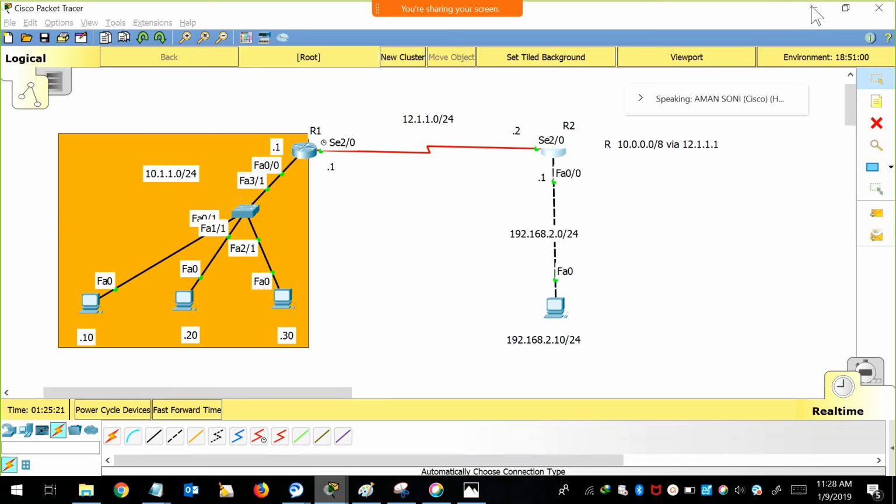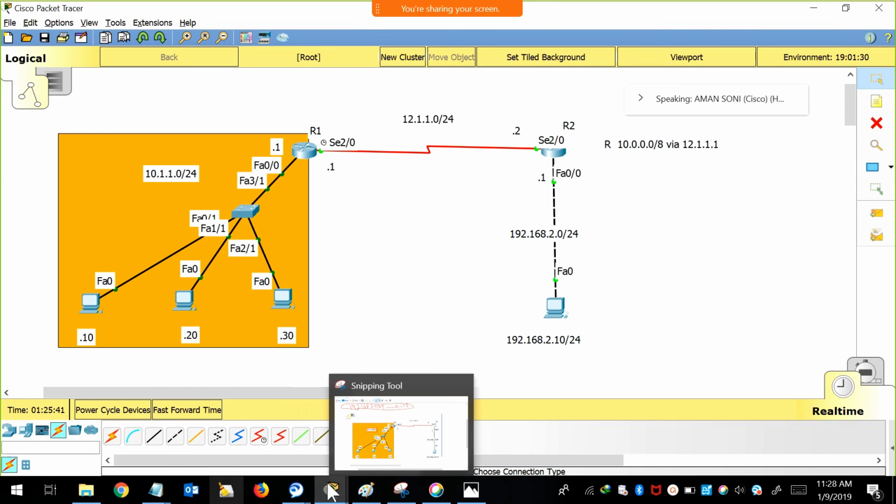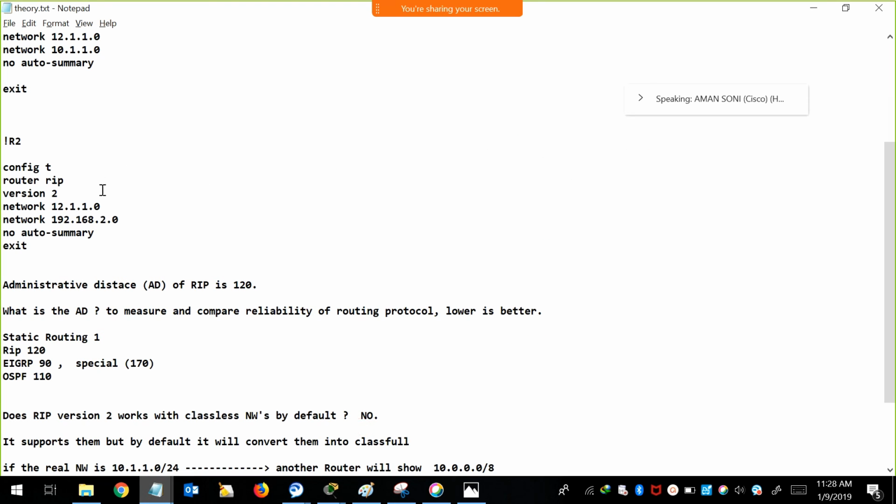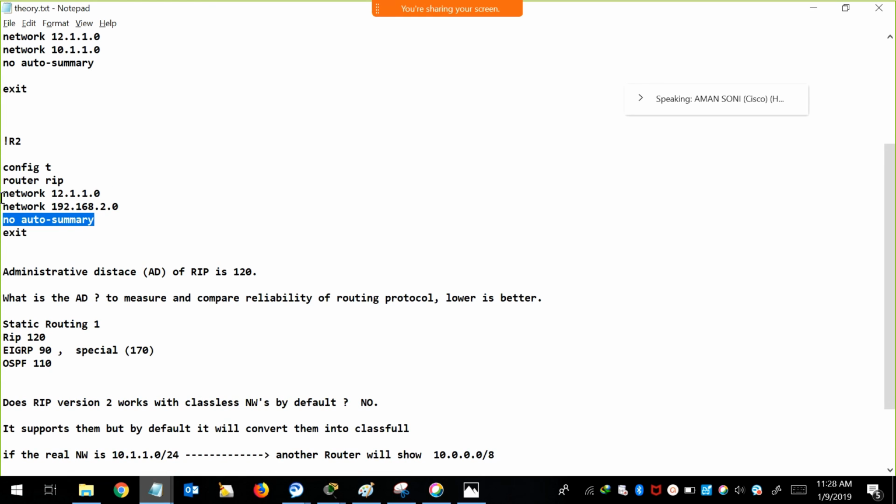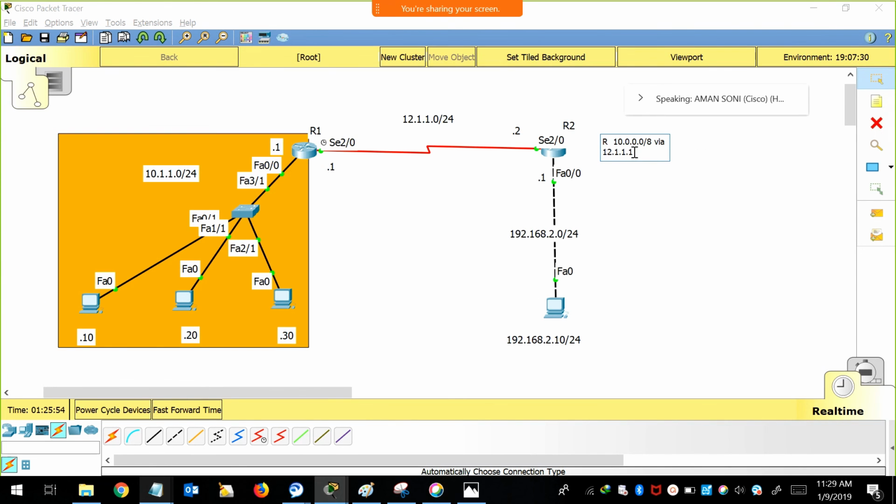And guys, as you can see, if we went in here, we did no auto-summary and version 2, immediately it becomes classless. Why? Because RIP version 2 supports it. But if you do not give RIP version 2, if only RIP version 1 is configured, or if you do not configure this command, even if you do this line of code and you remove version 2 from here, then it doesn't matter if you have given no auto-summary or not, on the other side you will always see 10.0.0.0/8 if you are having version 1.